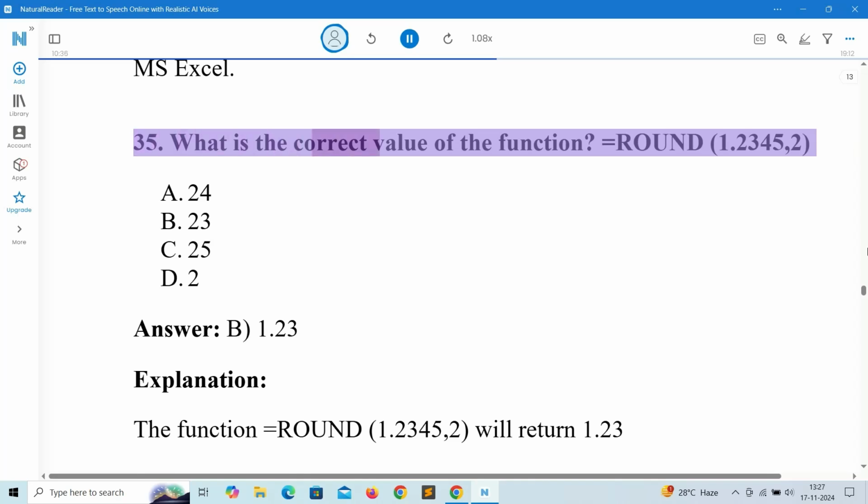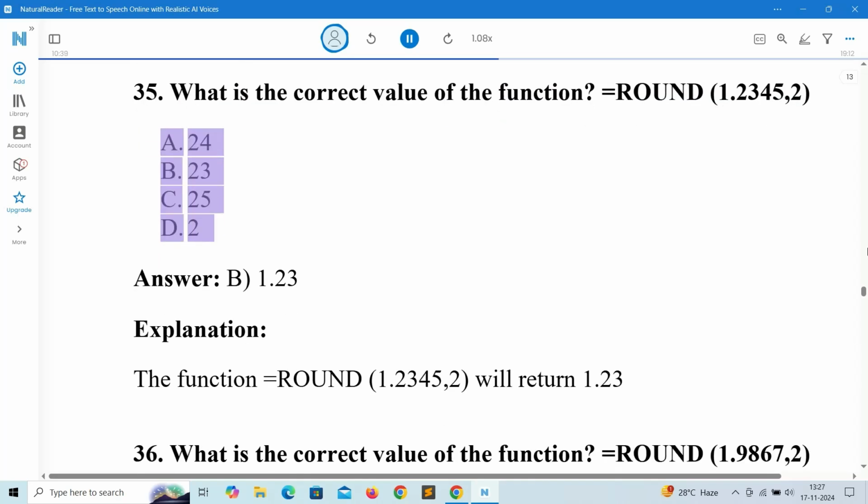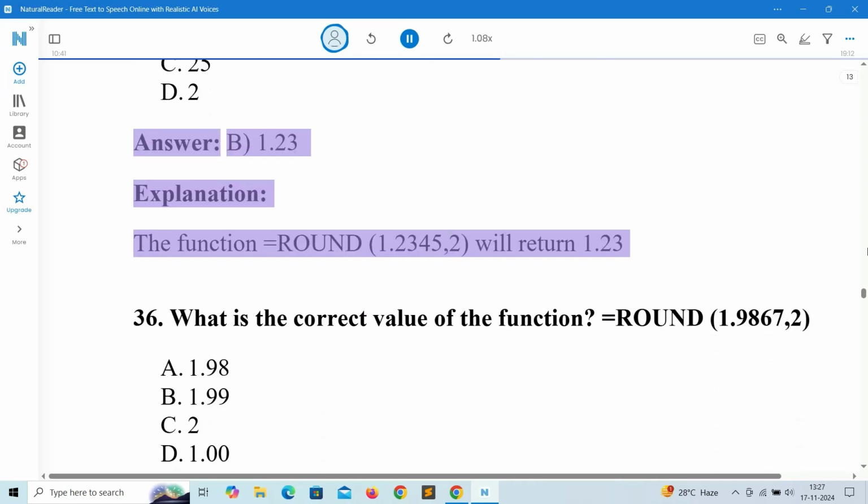35. What is the correct value of the function? =ROUND(). A. 2.4. B. 1.23. C. 2.5. D. 2. Answer: B. 1.23. Explanation: The function =ROUND() will return 1.23.